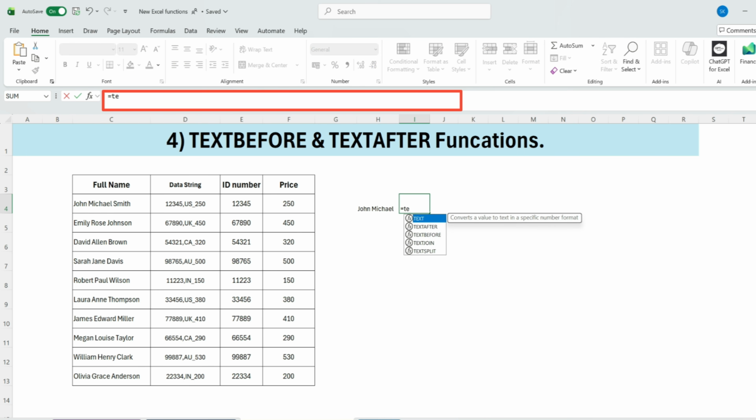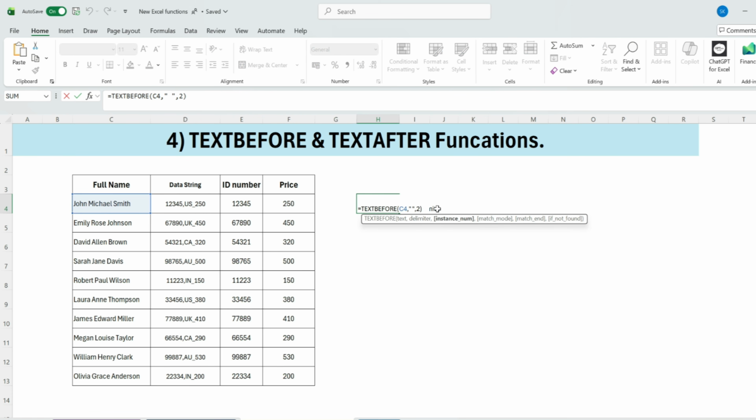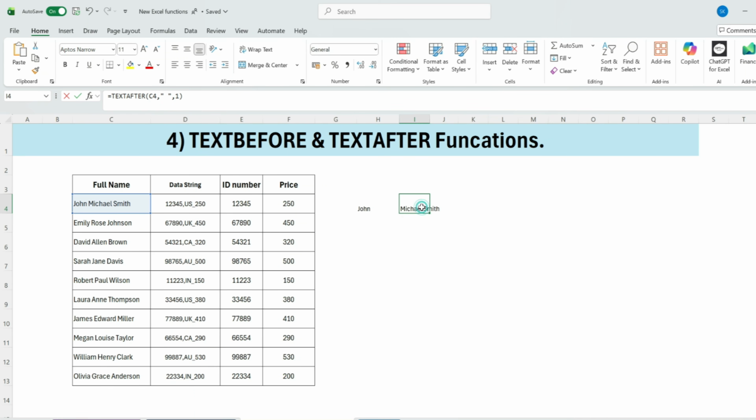Next, we have text after. Here, we again select our text, and after a space delimiter, text after returns everything after the first name. Change the instance number to 2, and it returns everything after the second space. You can also make this dynamic using another function, and to avoid errors, you can wrap the formula inside IFERROR.